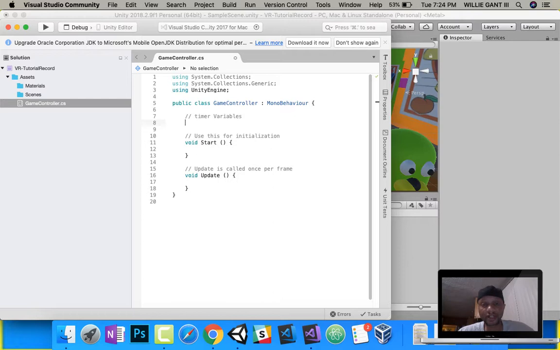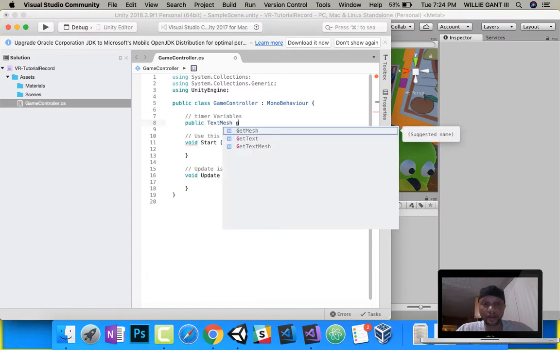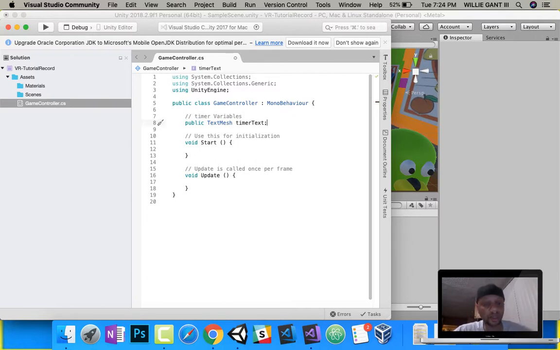So the first timer variable I want is a reference to that text. I'm going to do public, which means I can access it from anywhere, which in our environment means in Unity. Public, I'm going to do text mesh timer text, and I'm going to end it with a semicolon. Everything in C# you're going to see ends with a semicolon. So for that, I'm just going to go ahead and save it.